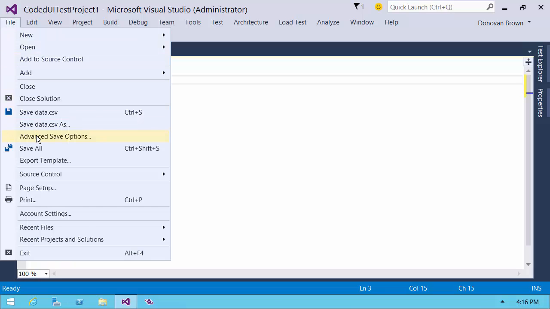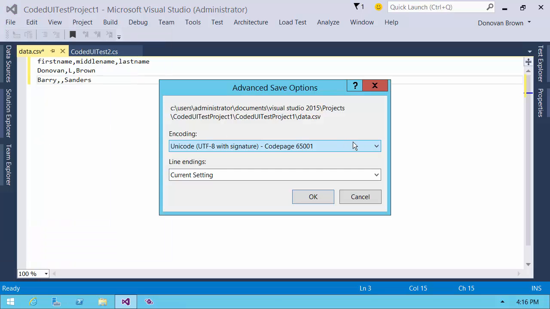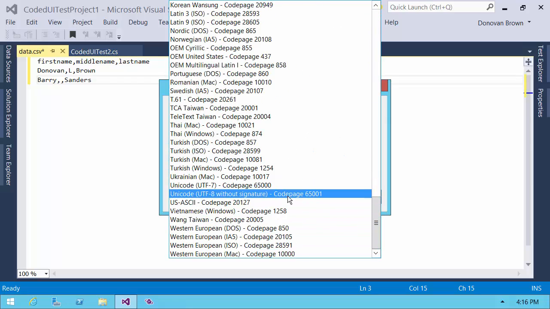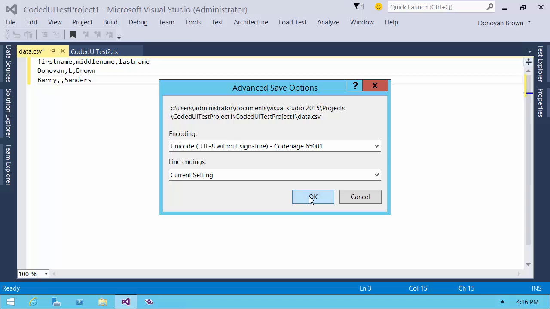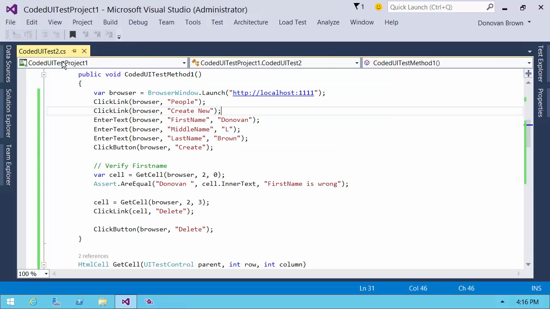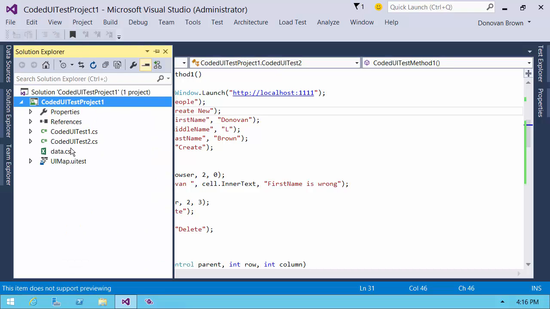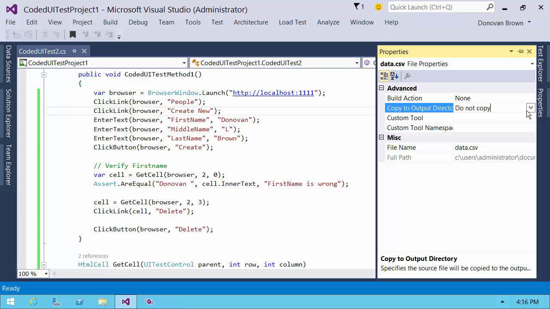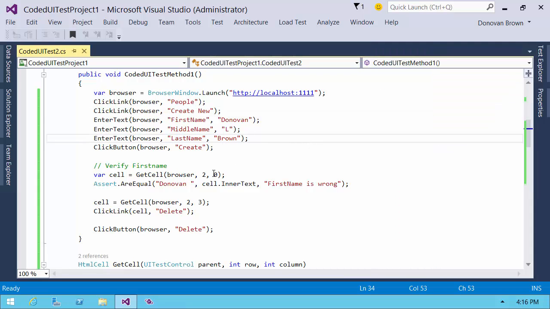The key here is the encoding that we use to save the file. From the File menu, select Advanced Save Options, and then select Unicode UTF-8 without signature. Now we can save the file. The last thing we have to do to the file is make sure it gets copied to the output folder. Just right-click the file in Solution Explorer and select Properties. Change the Copy to Output directory to Copy Always.